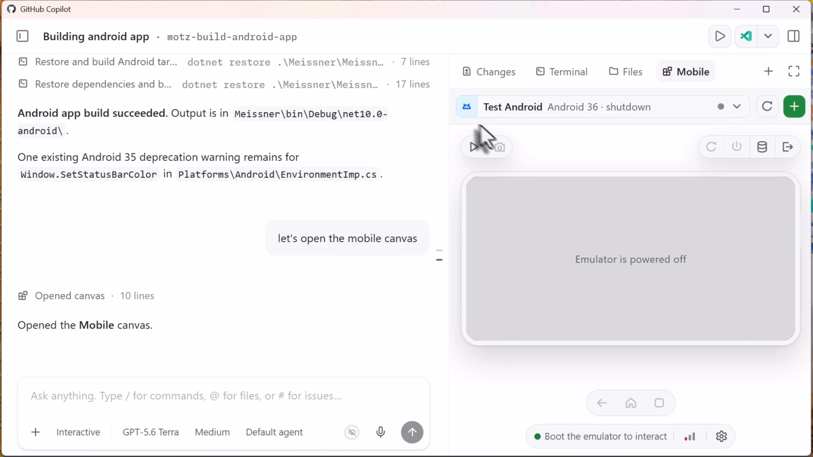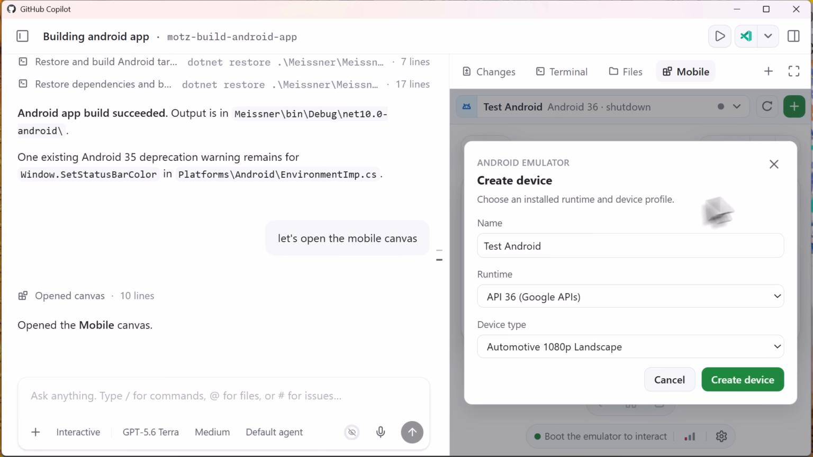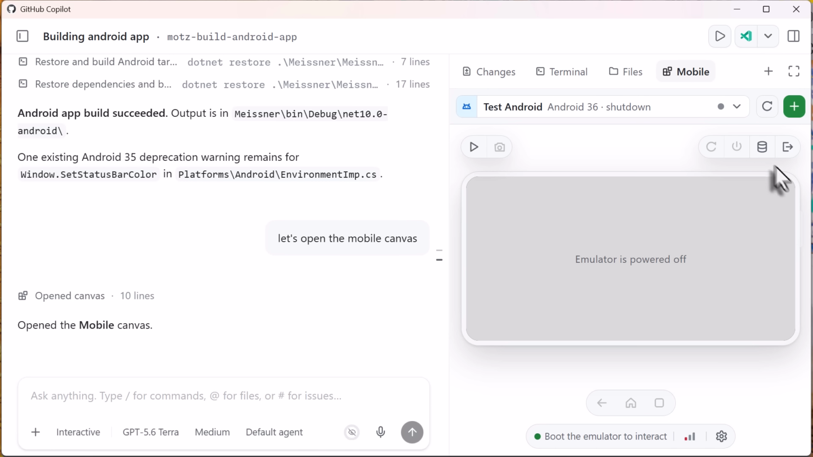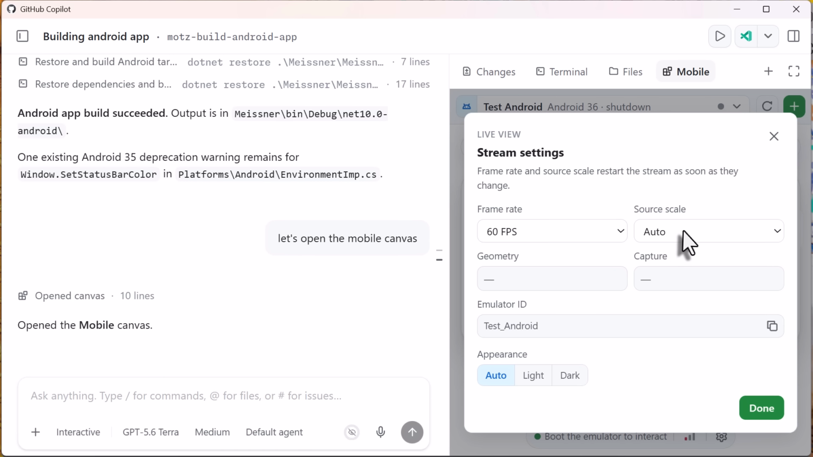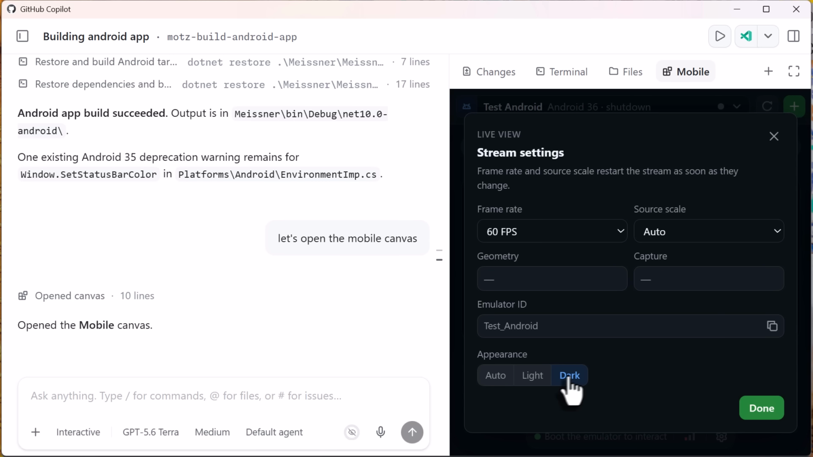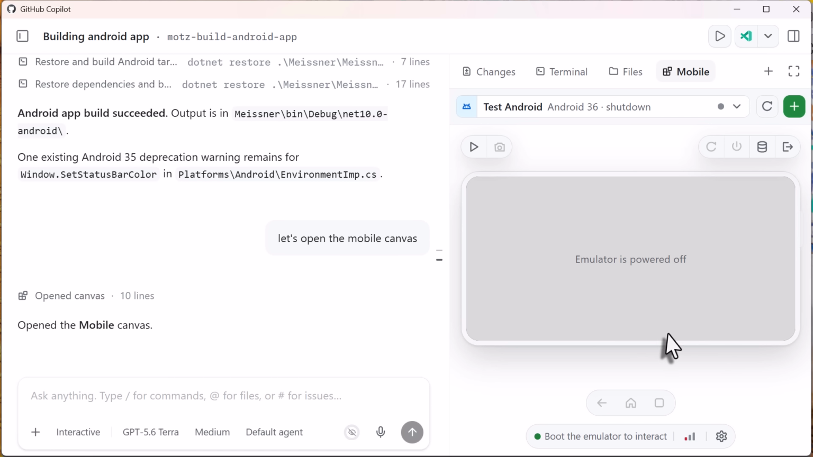So let's go ahead and pick one. I'm going to pick my test Android device. And directly from here, I could actually create a new Android emulator if I wanted to. I can go into settings and I can set the different scale resolutions or light or dark mode, which we'll come back to in a little bit here.